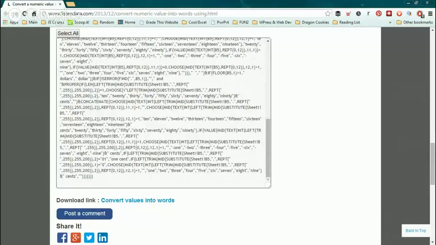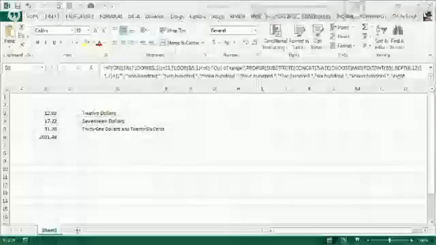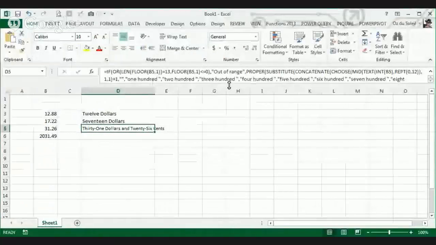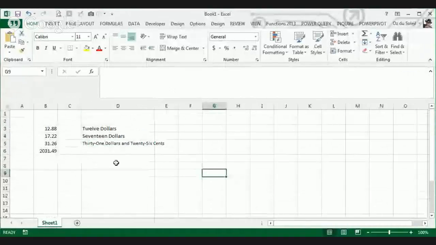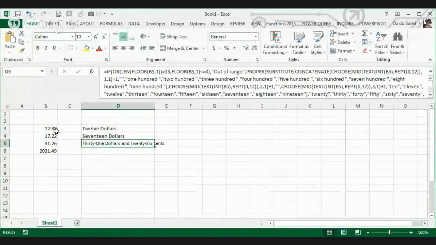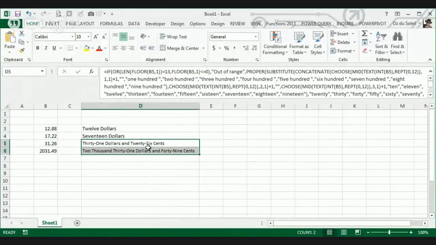Things started getting weird. So I'm going to switch to my Excel. Okay, so here is the formula. I pasted it in, and it's strange, right? And if I bring this down, okay, so that's right because I've cleaned it up.